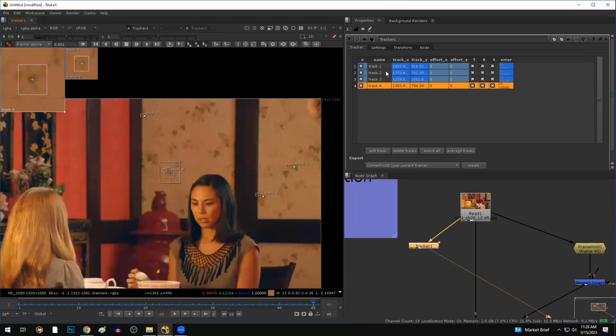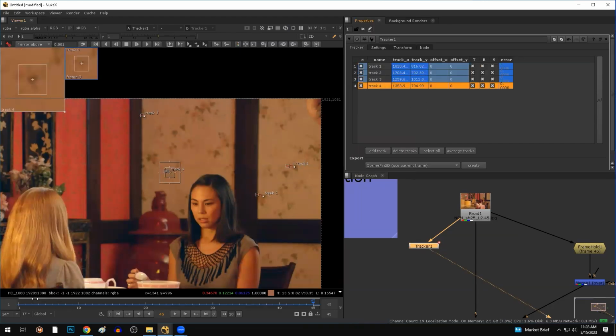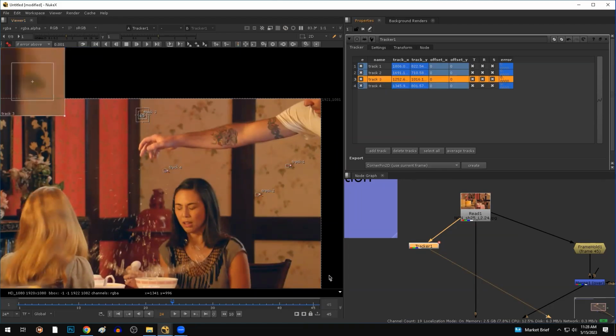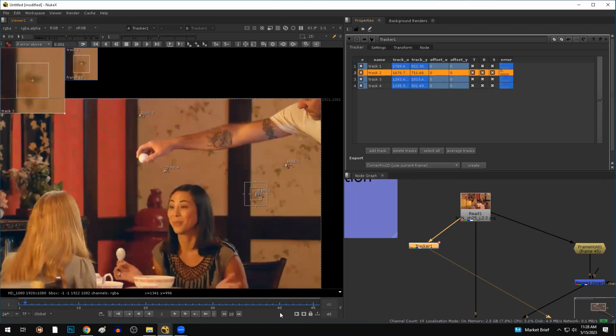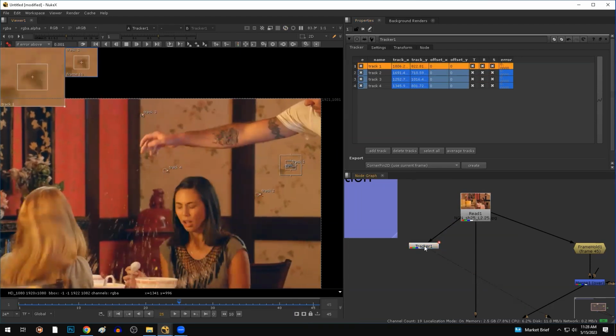So once we track all the 4 trackers, just check individually whether every tracker is properly tracked or not. The timeline is totally blue for this 4th tracker, so it is okay. Then the 3rd tracker is also okay. The 2nd is also okay. The 1st is also okay. So done.